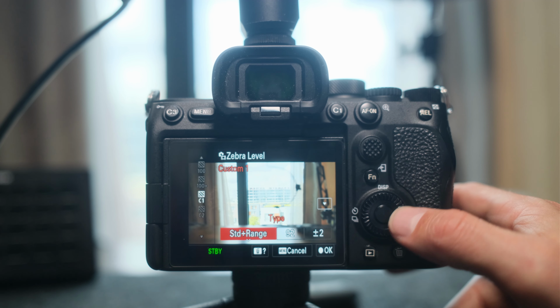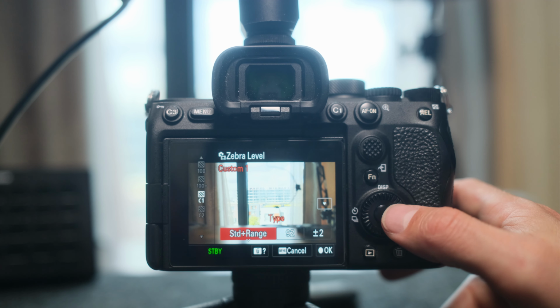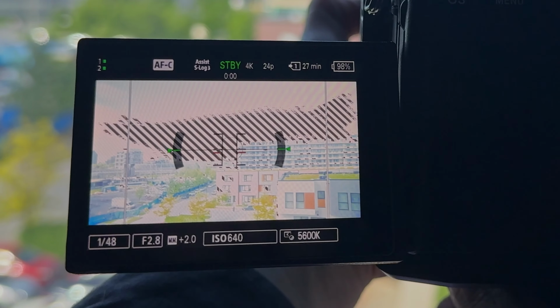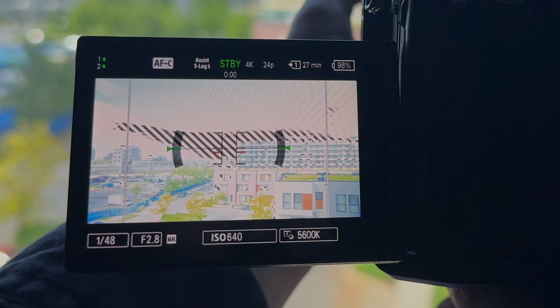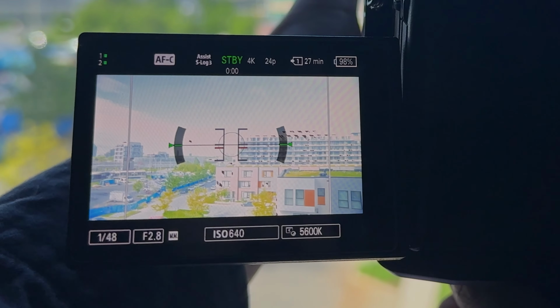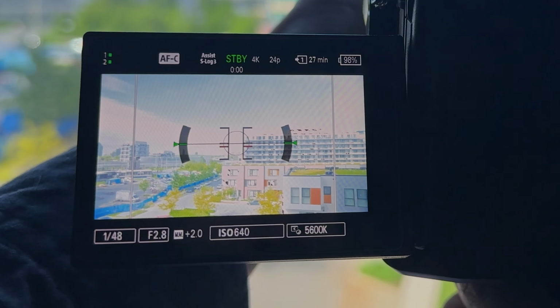So what you're going to want to do with your zebra settings is your first option is going to be setting it at 92 plus or minus 1 or 2. Now this will be the clipping point, so you do not want to see any zebras in your camera. And just double check your specific camera model in case it might be a little bit different. But on the Sony a7S III, you're going to want to set it to 92 plus or minus 2.